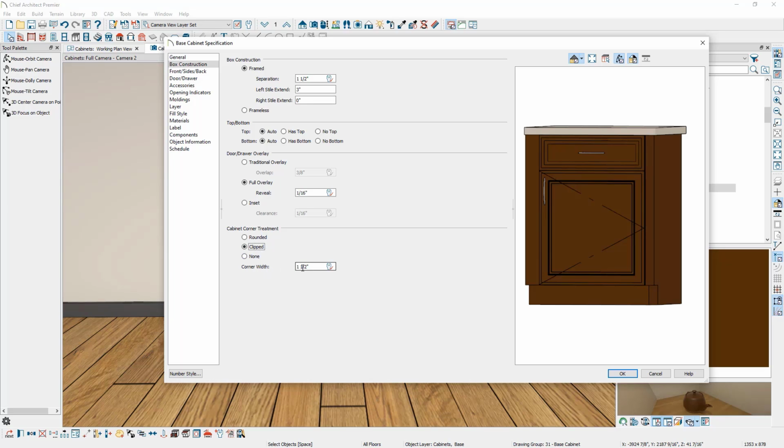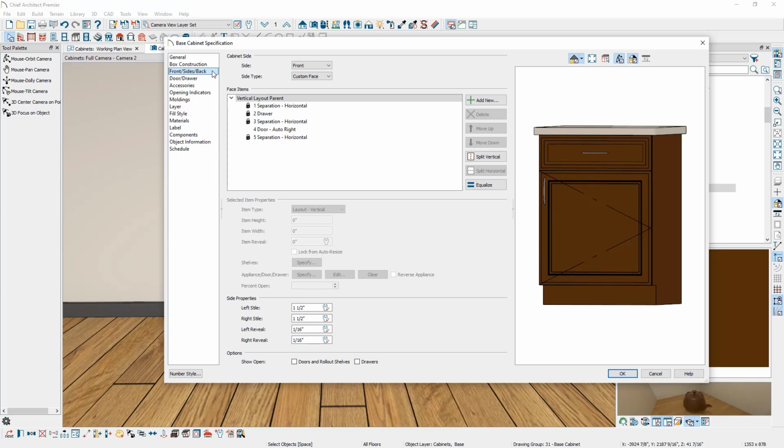Let's go ahead and undo our cabinet corner treatment by bringing it back to none, and then bringing back our left style extend to 0 inches. And moving down to the front sides back panel on the left hand side over here, you gain the ability to design the back, left, or right hand sides of the cabinet, which is useful in designing cabinets with end panels, pass-throughs, or other unique custom cabinetry.